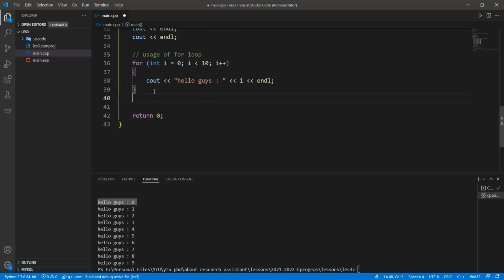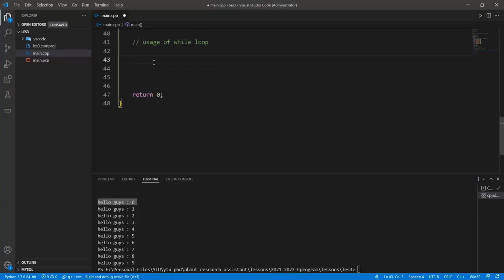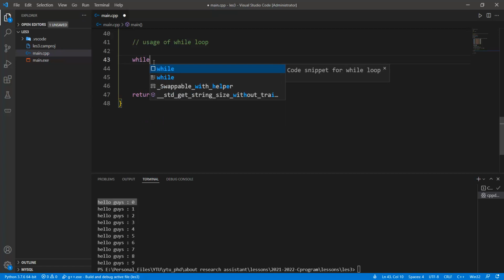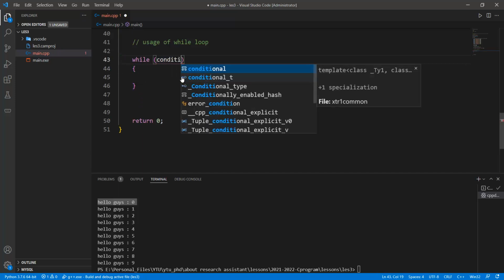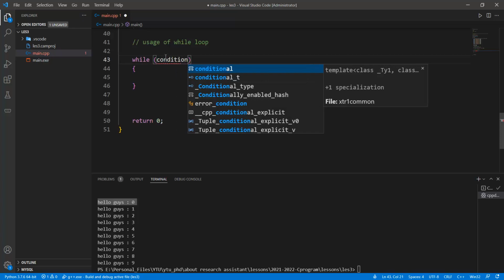But how can we utilize the while loop in here? Firstly, we need to learn how to use the while loop syntactically. We have a keyword like this one, the while. We need to give open and close parentheses, and then we can give the brackets in here like this one.